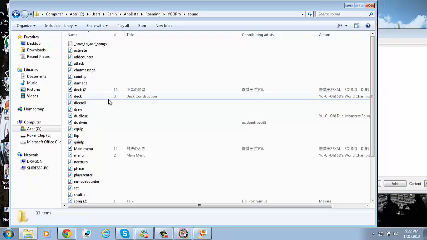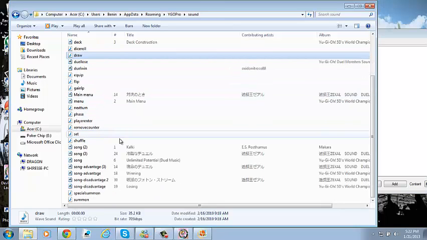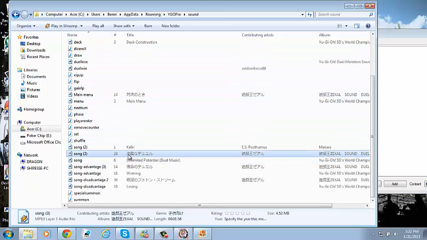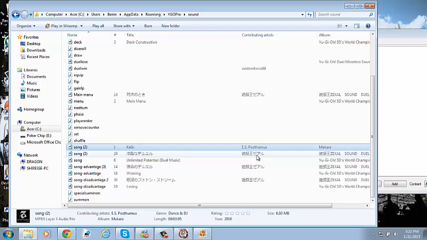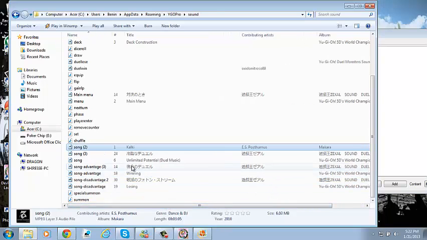You want to go to your sound folder, and there's gonna already be some preset song files. As you can see, it's in Japanese, but it's from Zexal. So one of the Zexal games, I guess they ripped the music from. You can use anything. I used some orchestra music once before, and right now I'm using Unlimited Potential from World Championship 2011. As long as you make sure that for the dueling, you put song, the title of the song, you will pretty much be good. And you can have as many of these as you want.